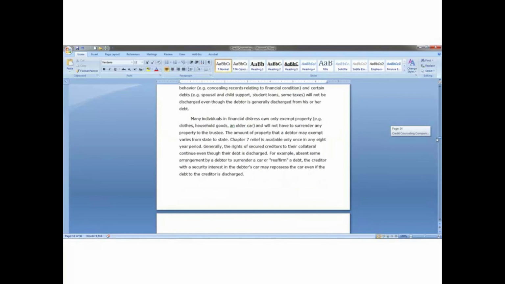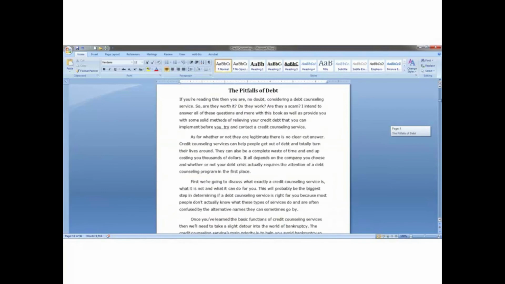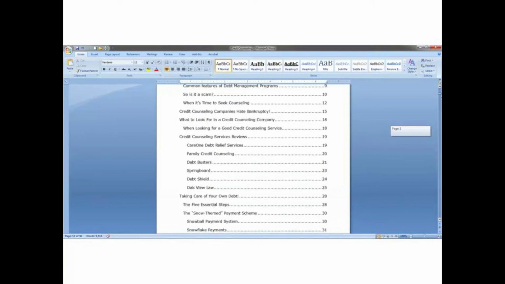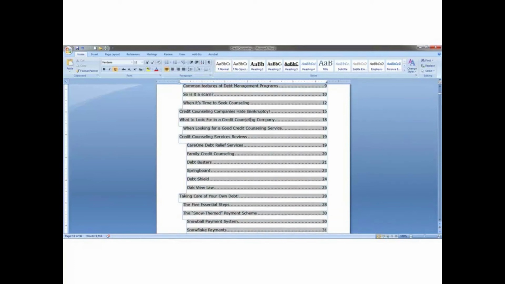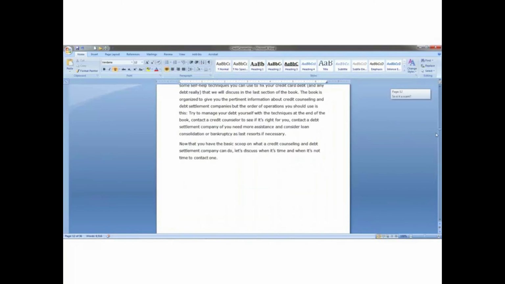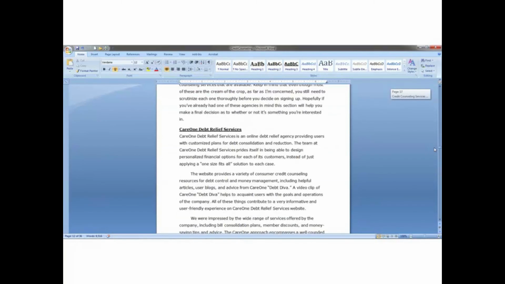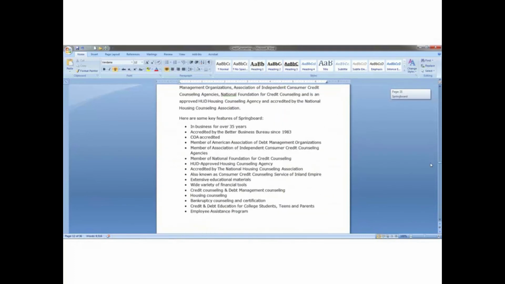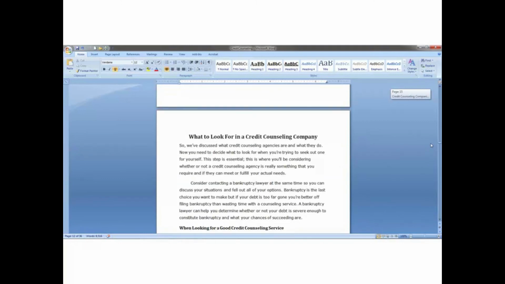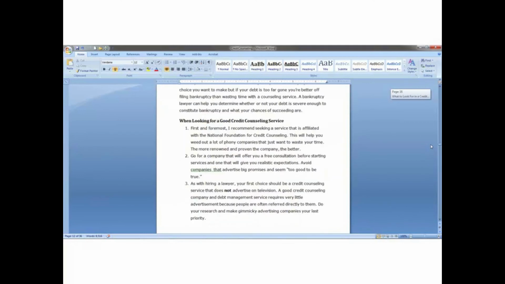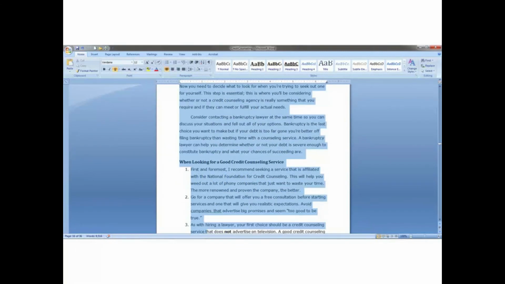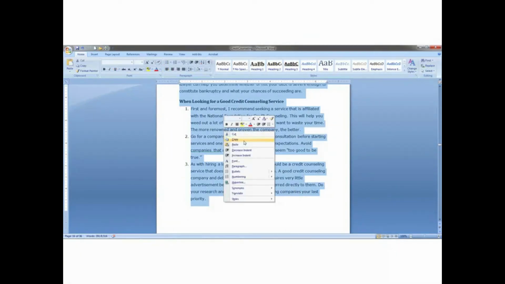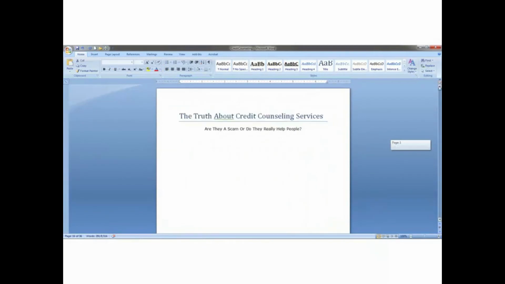Credit card companies hate bankruptcy. Okay, let's go back up here to the table of contents. What to look for in a credit counseling company. So, let's go back to page 18. And since we deleted that, it's going to be somewhere around here. I think this is it. Is that what we wanted? Because we deleted it, it's going to be on a different page now.